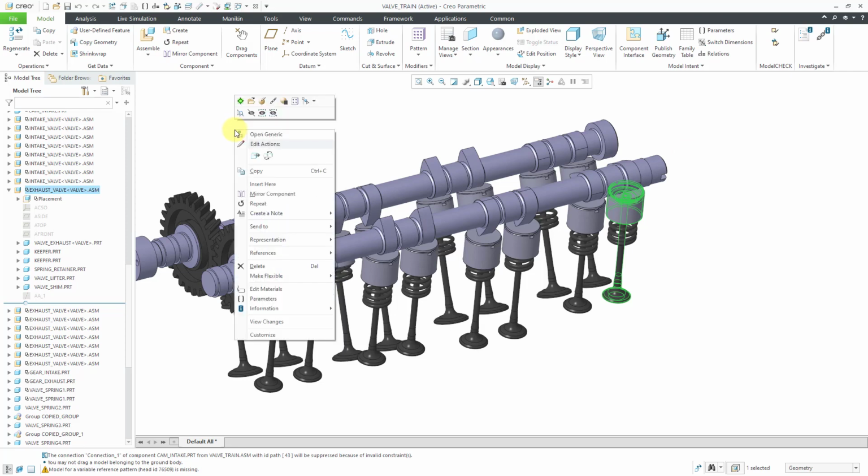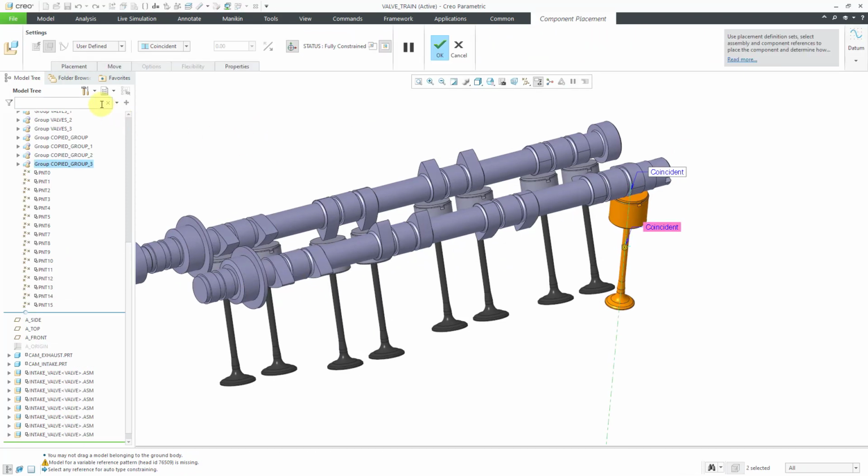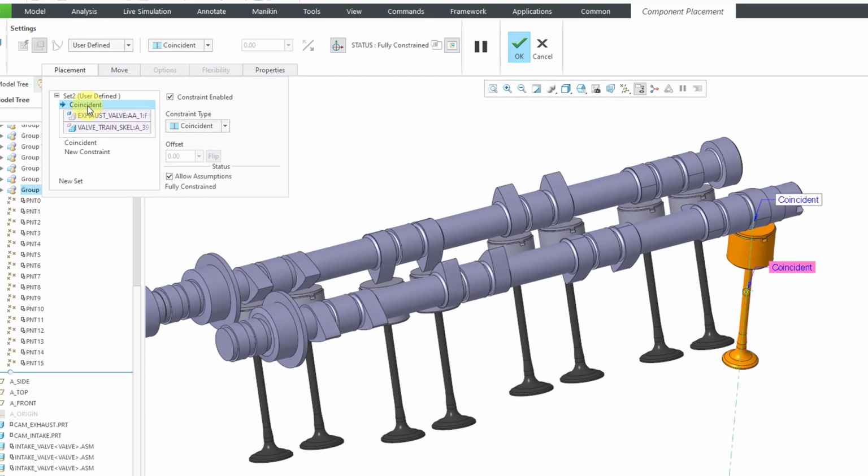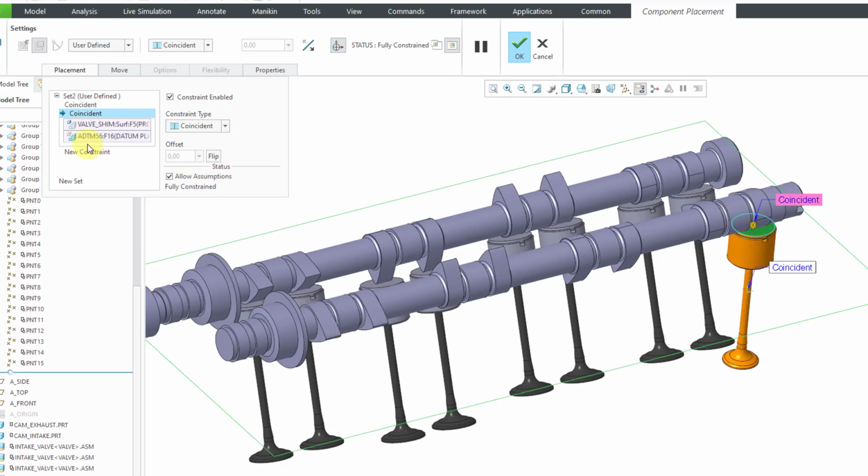So if I right mouse click and hold and go to edit definition, this one is weird. So, okay, we see that we have a coincident constraint, which puts it along this axis. And then there's another coincident constraint where a surface in the valve shim in this subassembly is constrained to this datum plane ADTM 56.